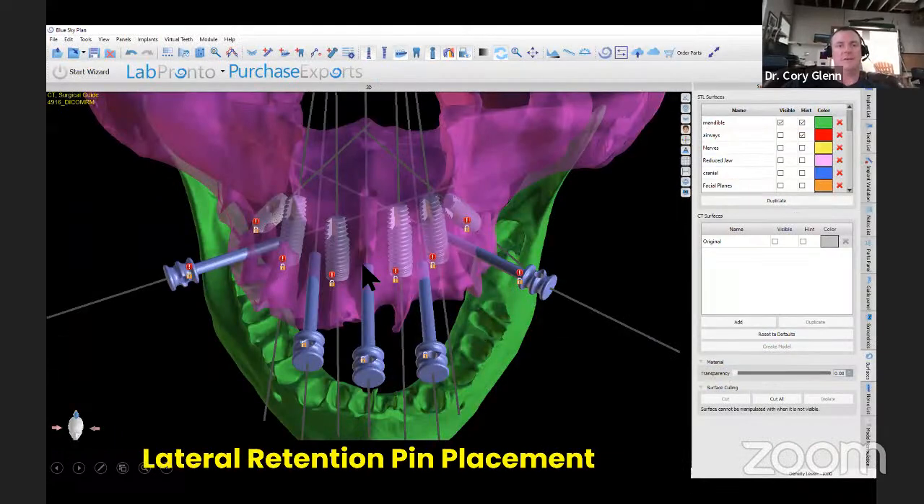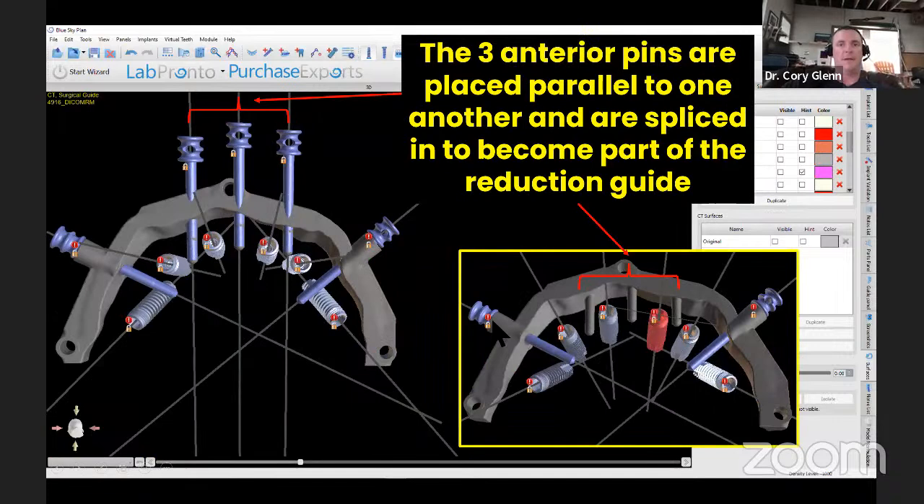Okay, and then we strategically position the pins in between them. All right, now you'll notice here I've done these 3 pins in the front parallel to one another. And this is something I typically do with almost all my stackable cases, is I actually make those 3 parallel pins where they're not removable. They're actually part of the reduction guide. Okay, do you see this?